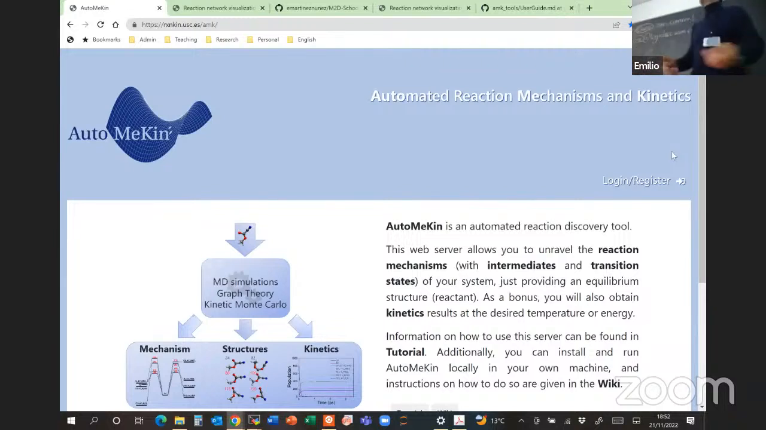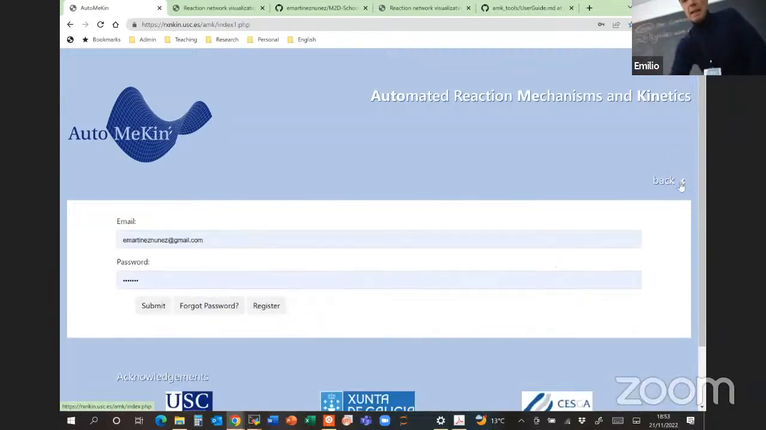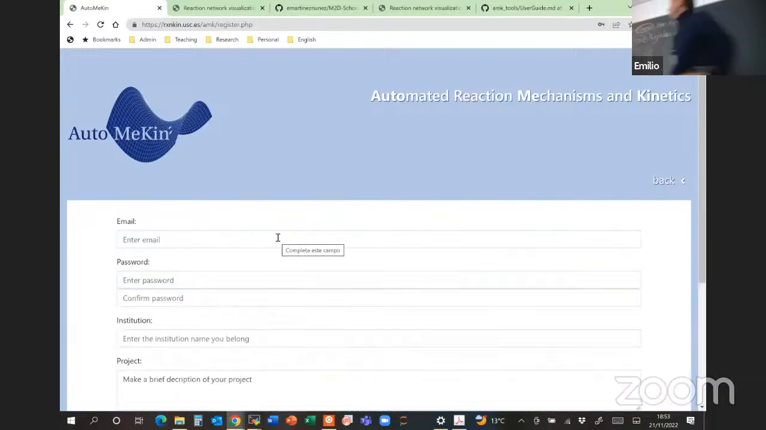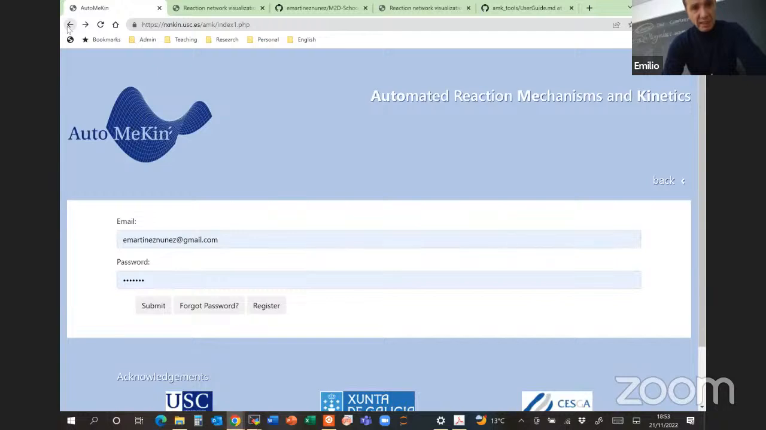And then the idea would be that maybe half of the class can use this, and then the other half can use the CCC. But anyway, to register, you click on register here, and you enter your email, the institution, project. You don't need to type anything there if you don't like, and that's it. And wait until you get an email to activate the account.